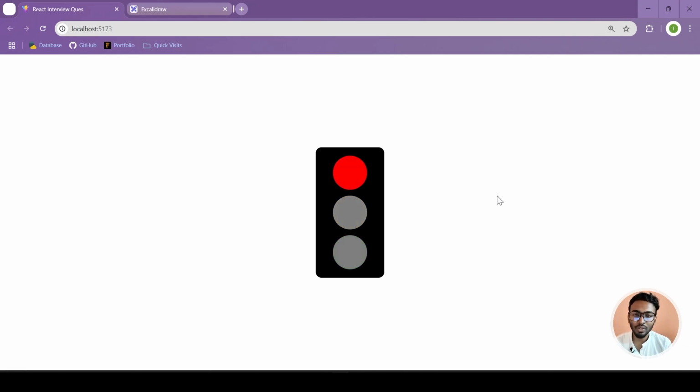So in this video we will have a very simple but very frequently asked React interview question, that is simply your traffic light system. As you can see, we have a very simple traffic light system with three different lights like green, yellow and red. The green initially will glow for 4 seconds, then yellow will glow for let's say 2 seconds, then the red light will glow for 3 seconds.